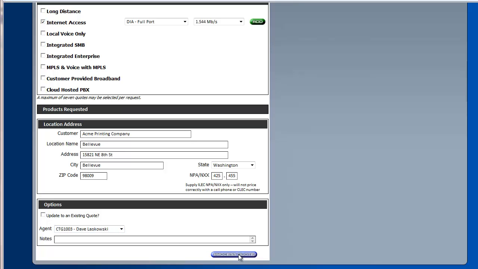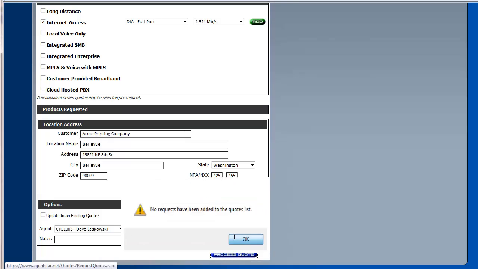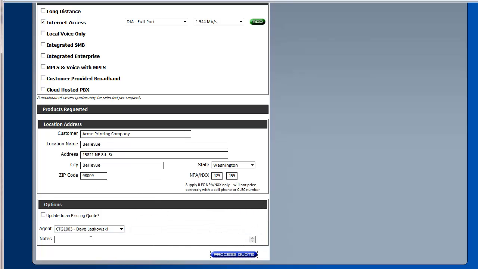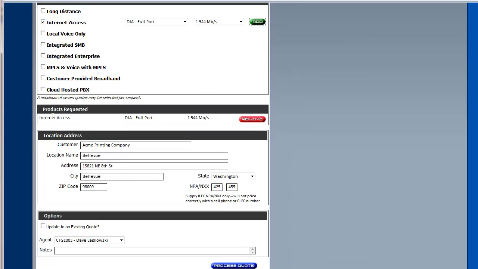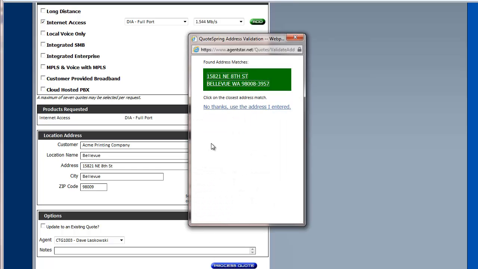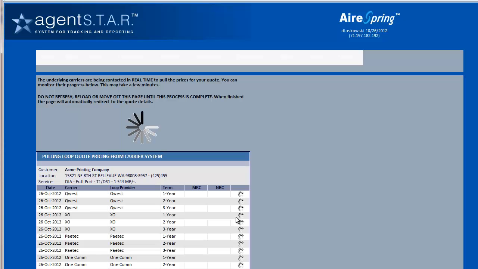Gonna go ahead and click on process quote. Actually, I need to add this. Okay, so now I do have this added to our quote, so I can actually do multiple things here and add this to the complete quote. Right now I'm just going to do a single product. Click on process quote. There's an address search that happens, and typically you're going to want to use the one that it finds. Okay, so you just click on it.